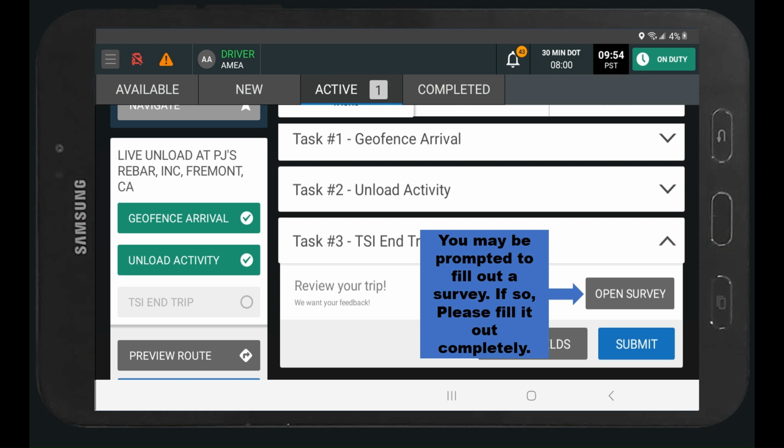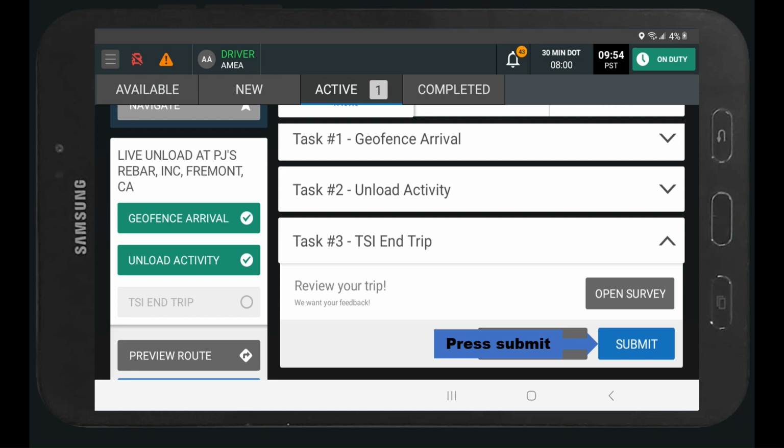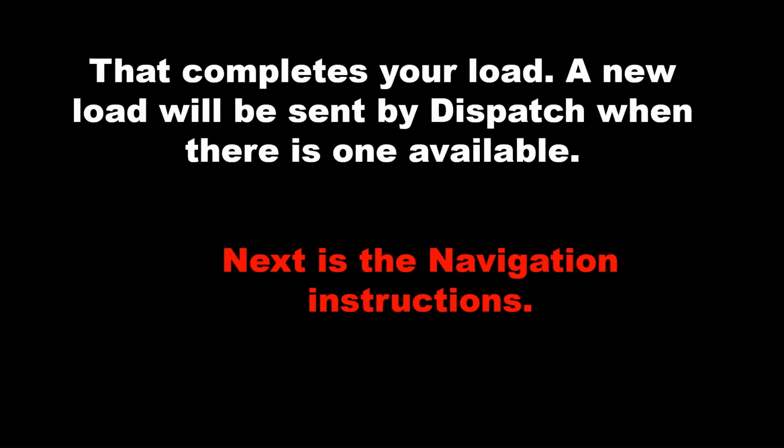You may be prompted to fill out a survey. If so, please fill it out completely. Press Submit. That completes your load. A new load will be sent by dispatch when there is one available.